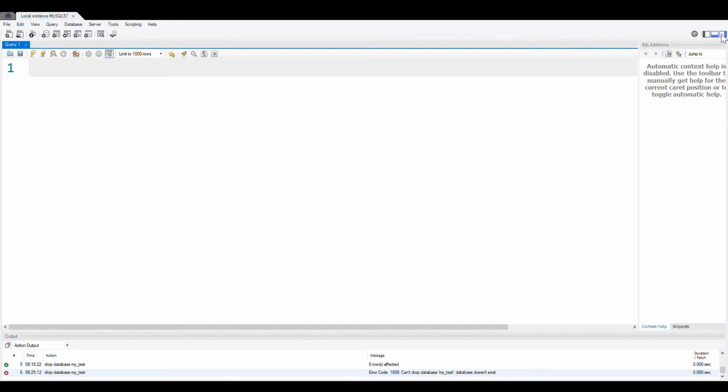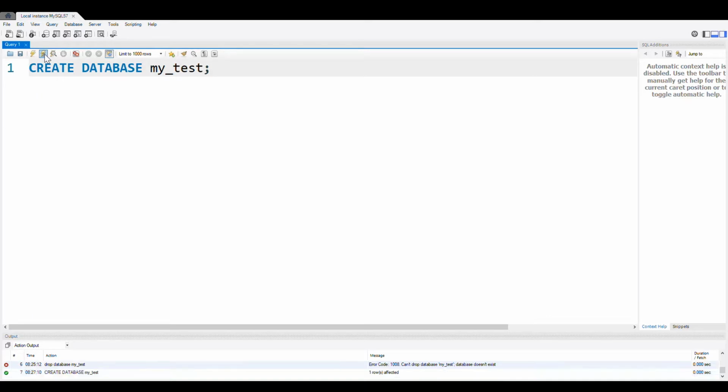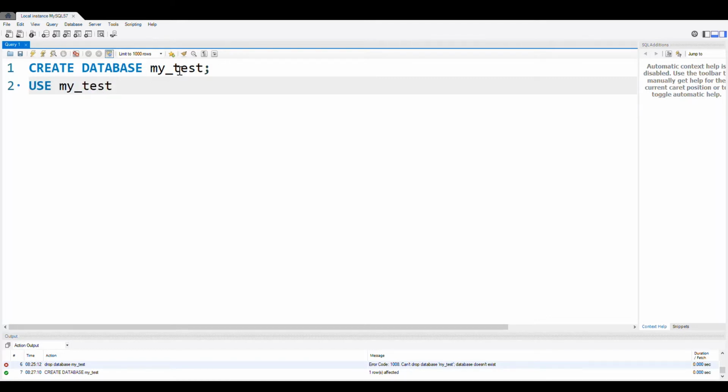So let us first create the database. Our command is create database. I am giving my test. You can give any other name to this. Let me execute this, see how it is connected. Yeah, it is okay. Now let us use this database. In this database we will install our sample student table and execute the queries to check this.